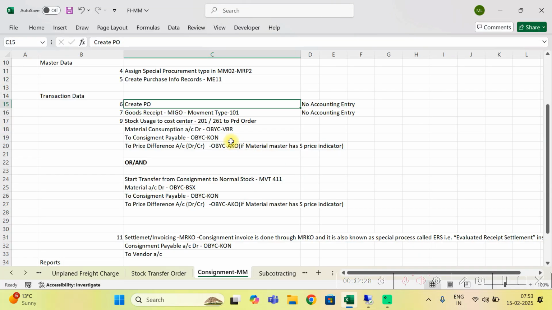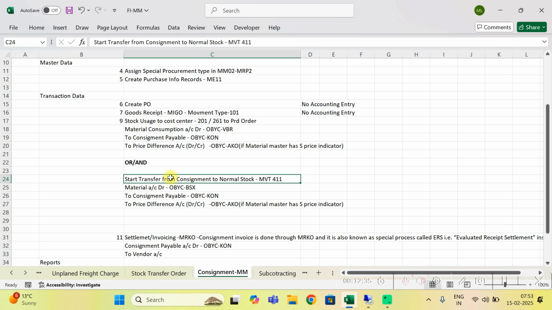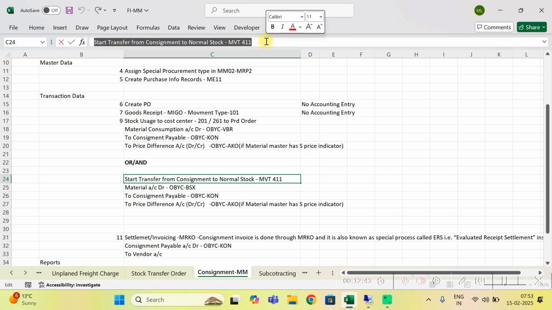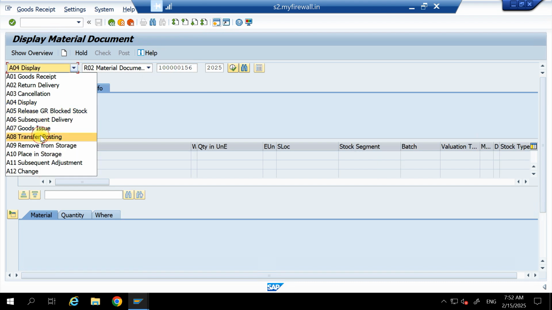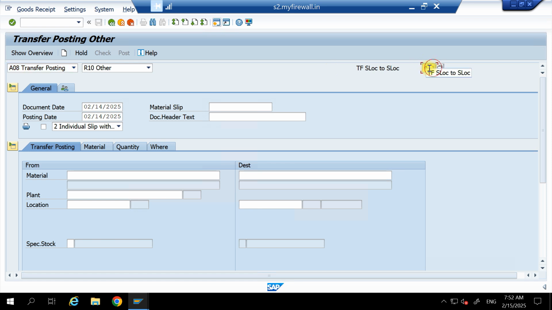Now next, whatever material you received at your location, either you can consume it or you can transfer it from consignment stock to your own stock. I am going to follow this one: I am transferring from seller stock to my own stock. So go again to MIGO. Select transfer posting. The movement type is 411 with special stock K. Give the material which you want to transfer, from which plant, from which storage location, and give K here as special stock. Give the destination material code you want to transfer to, and give the storage location. Hit enter.